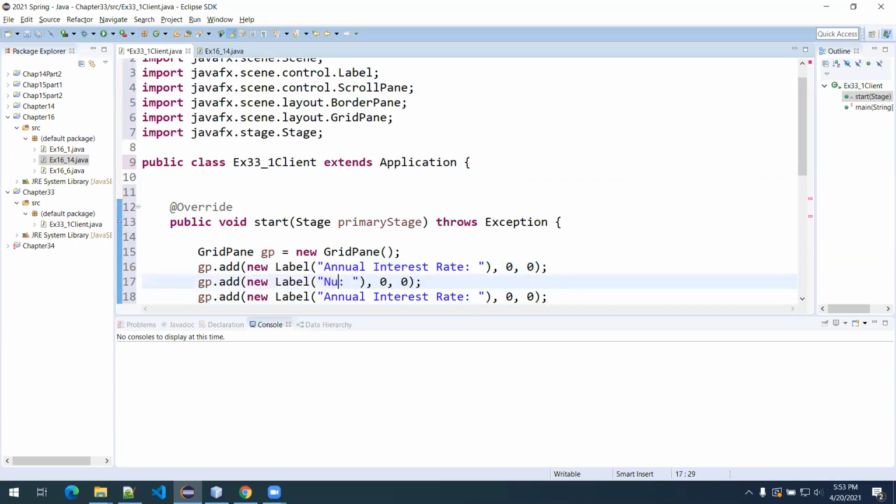to accommodate. Here we're going to say number of years, and we'll put this in the second row, which is row 1. And then here we can adjust this and say loan amount. Then this will go in row 3, which is indicated by a 2. Okay, so there are our labels.